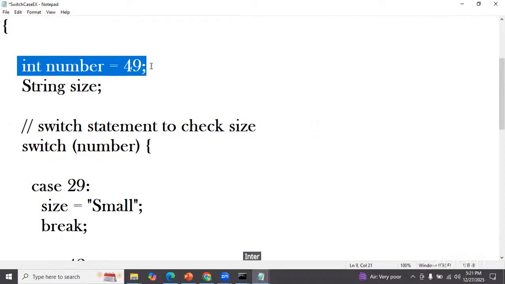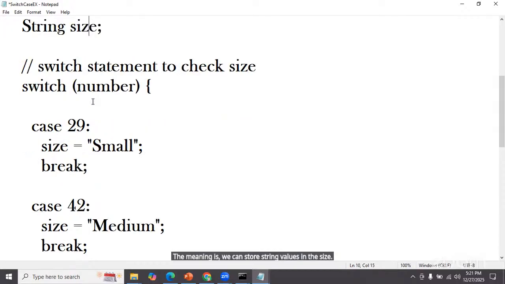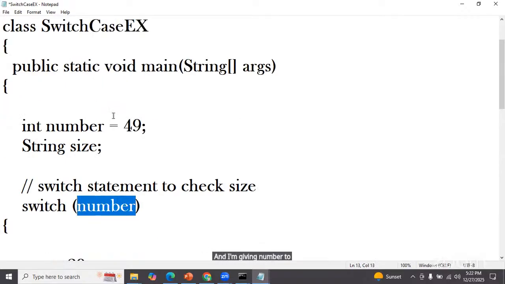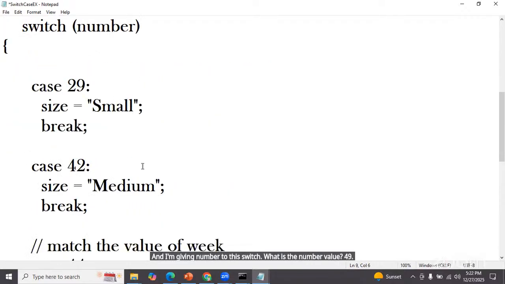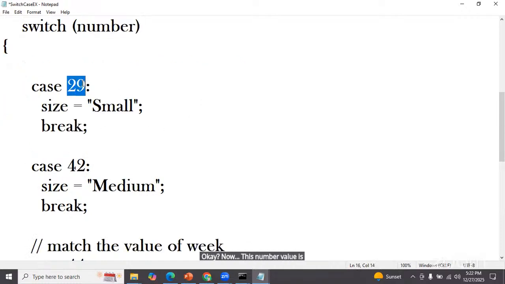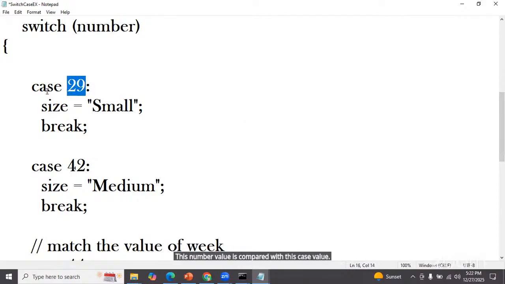int number assigned 49. I just created a variable and I'm storing 49 randomly. String size. I created a variable size. The data type of size is string, meaning we can store string values in size. Now, switch number. Observe here, switch is the keyword and I am giving number to the switch. What is the number value? 49. Now, this number value is compared with every case value. First step is this number value is compared with this case value.